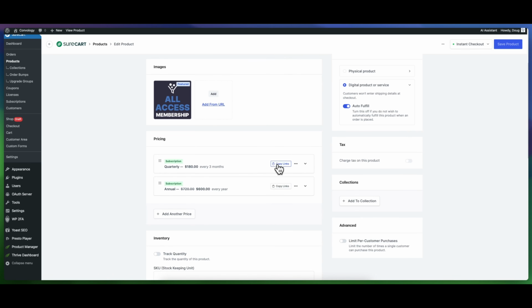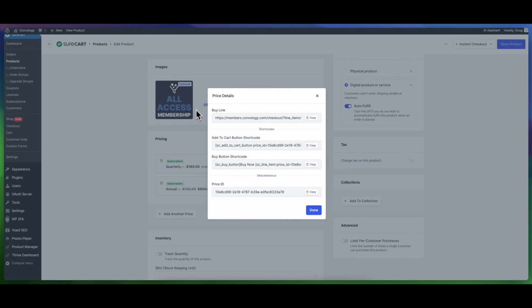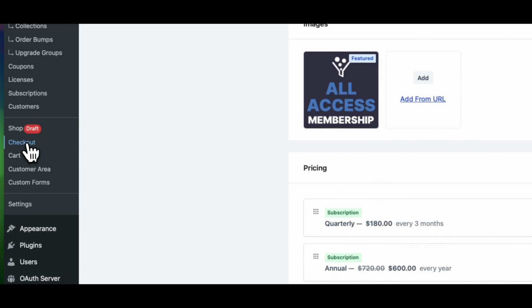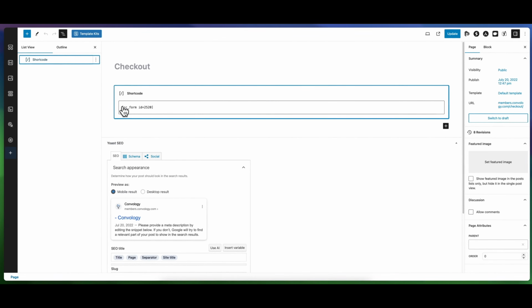So if, for example, I come to one of my products here and I click copy links, you can see that I have an add to cart button here and a buy button. If I use those, that's going to send me to the default store checkout. It's not going to use any custom form. Well, it is. It's going to use the custom form for the checkout page, whatever that has been set at. So I did want to bring your attention to that checkout page. Again, on the left sidebar under checkout, clicking that will take you right to the page.